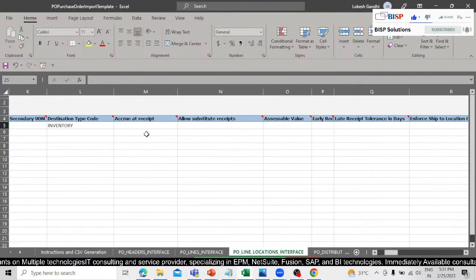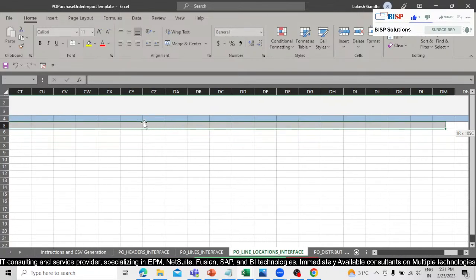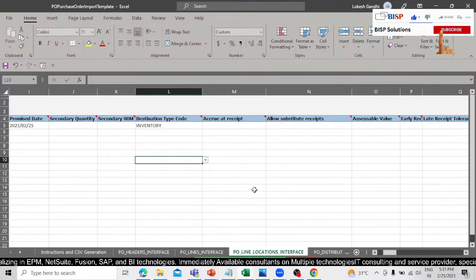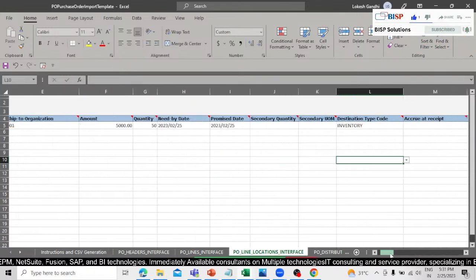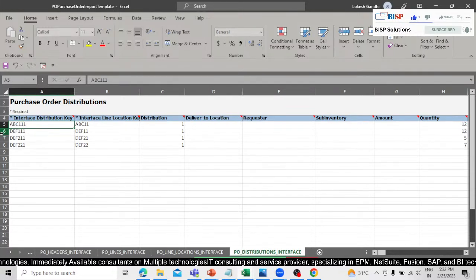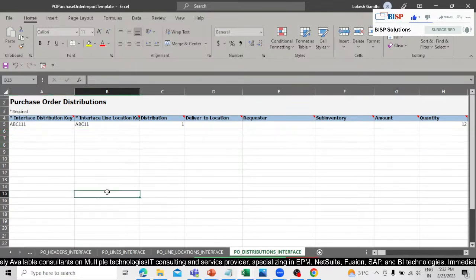We don't have the remaining data, so from here go right and delete all the records. Delete, right? Now we have deleted all the things. This is 1, this is 2, and this is 3. Now go to 4.1. This is distribution. So delete the records except one.